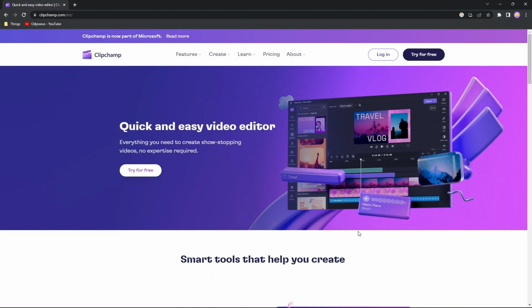First things first, let's get Clipchamp. There are multiple ways to use Clipchamp. So here are just a few ways how to. You can go to their browser, clipchamp.com, and then use it in a browser-based way.